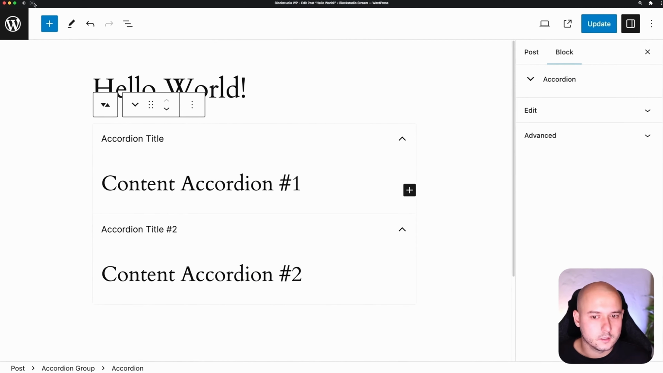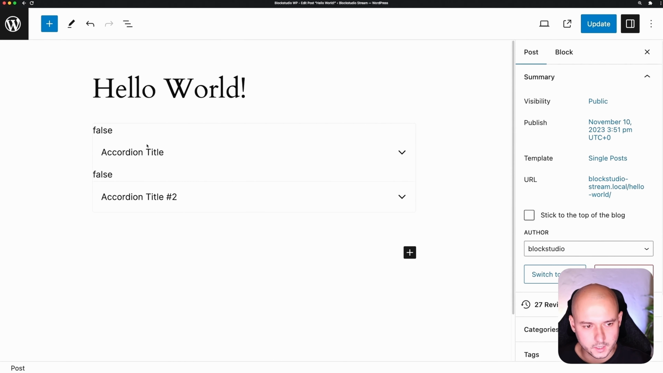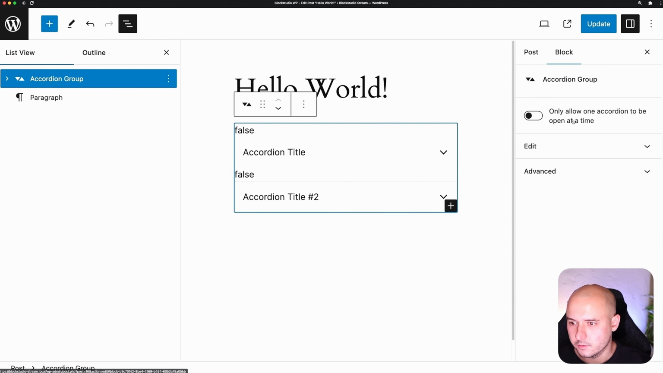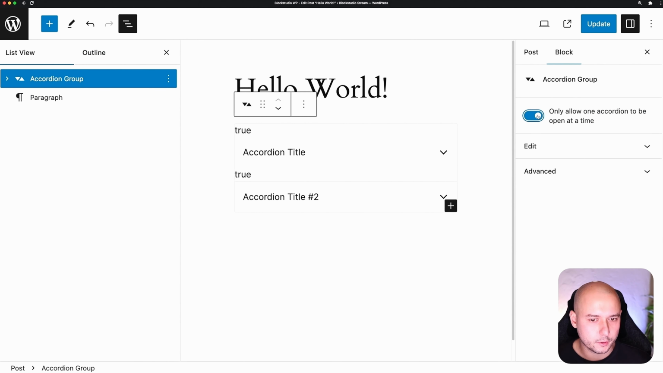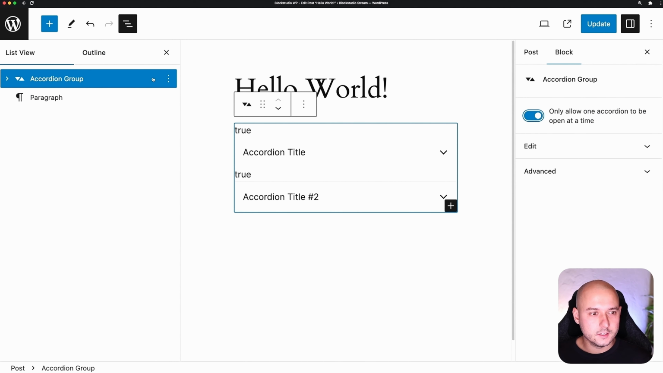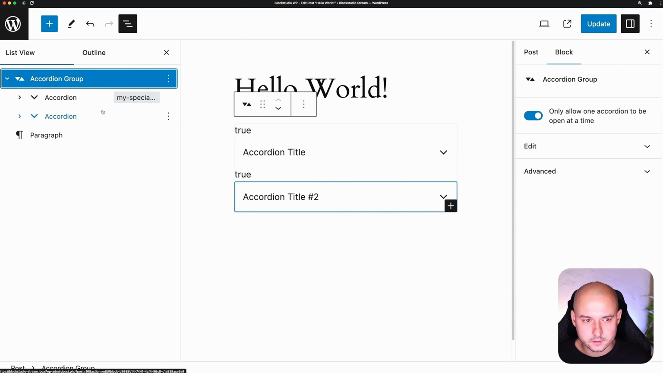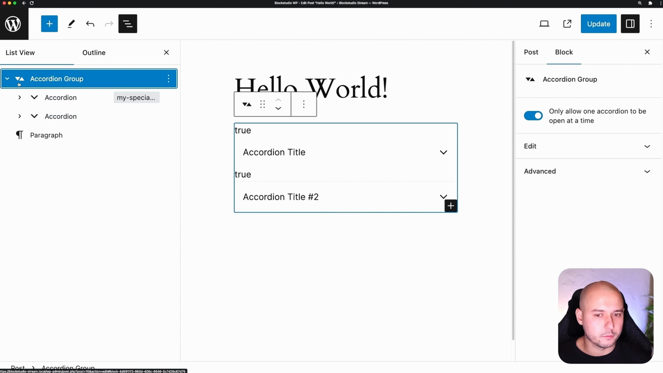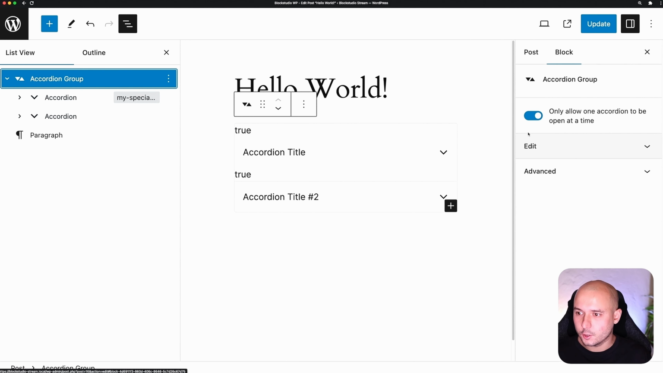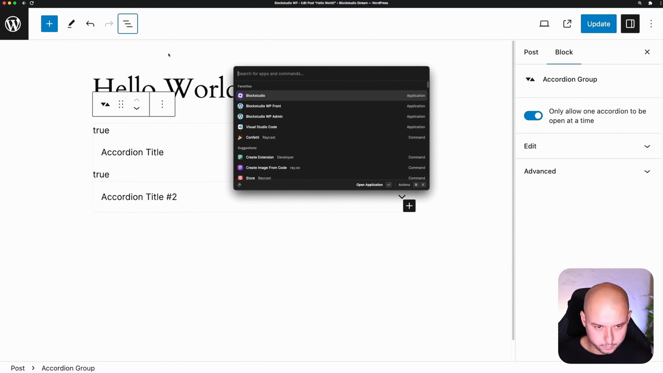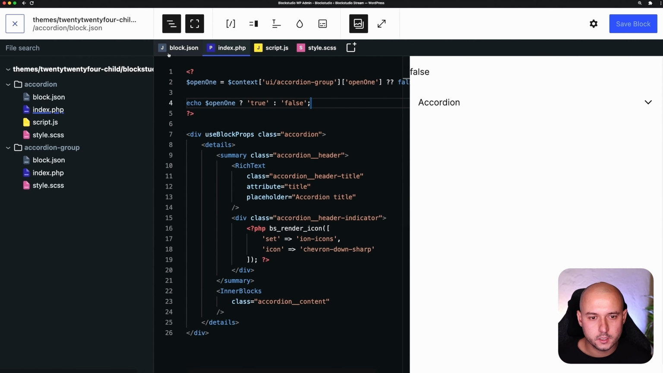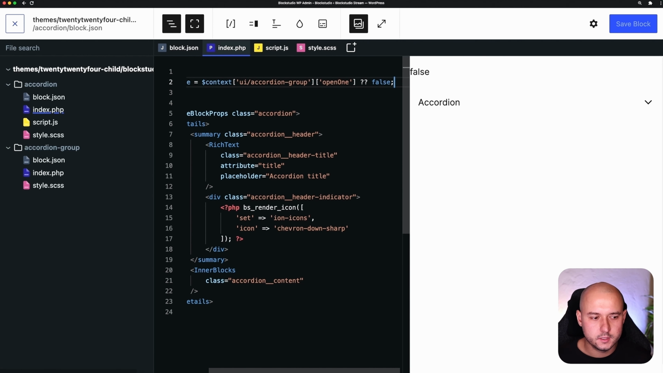I should say false here, obviously, because there's no value set in this preview. However, in the Gutenberg editor, we are getting false now both times as well. However, if we set this to true, you see that both values of each independent accordion react to the attribute we set in the parent block, which makes composition really easy and helps with encapsulating functionality like only opening an accordion at one time. So let's go back to our admin and remove this again.